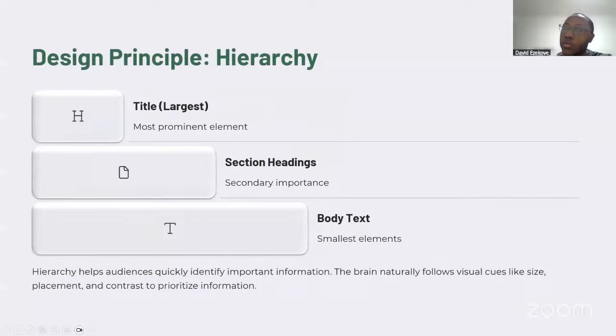The next principle is hierarchy. Hierarchy is very important in design. When designing, you start from the highest element. The first element should be the most important message in your design. If you're working with text, whatever is largest should carry the most important message.